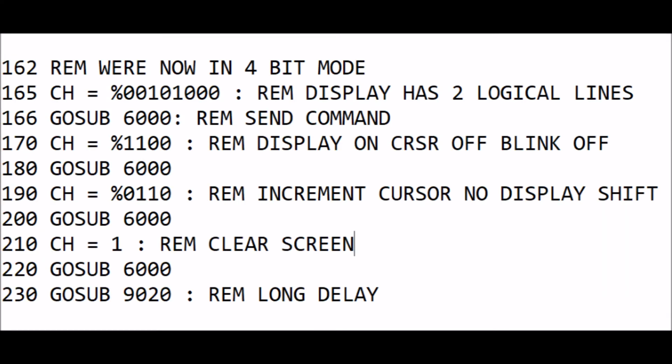The command sent in line 165 sets the display for two logical lines. This is a 2x16 display I'm using. It has two logical lines which are not the same as the physical lines. If it were a 4x20 display, it would still have two logical lines. Lines 170 and 180 turn the display on and the cursor off, and it also turns the cursor blink off. Lines 190 and 200 set the cursor to increment after every character.